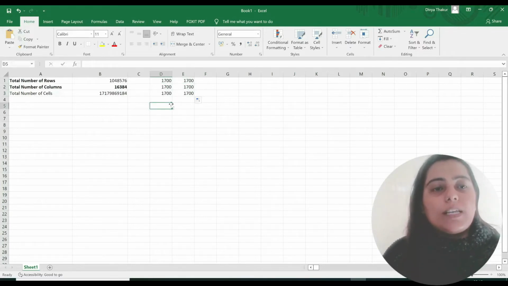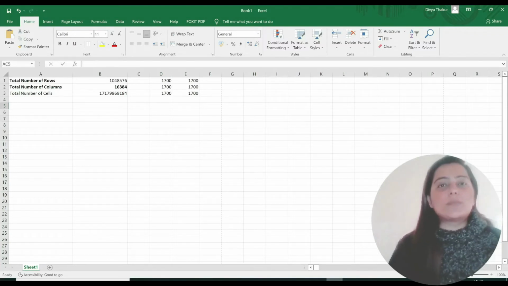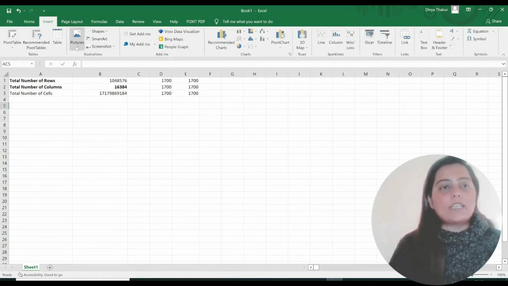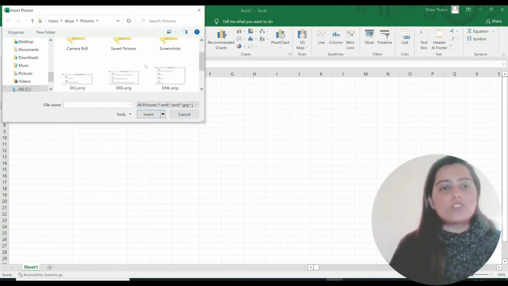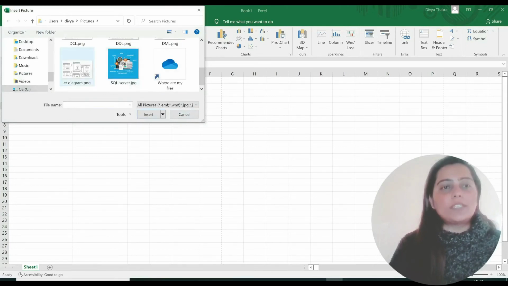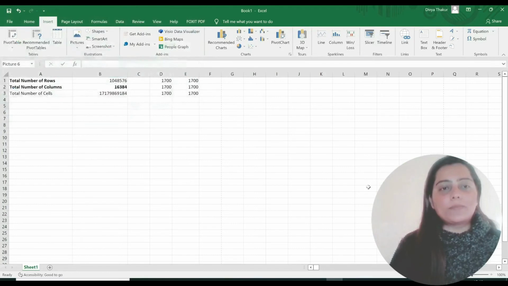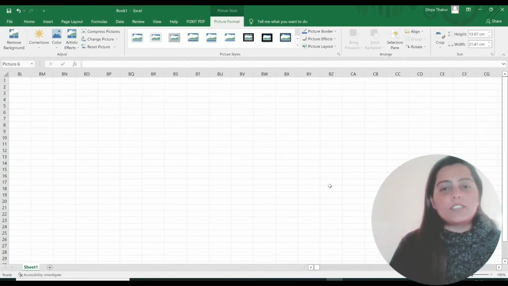So let's move on to how to navigate in our Excel worksheet. Let's talk about how to navigate in Excel. So I'll click on this insert tab and then click on pictures, and I'll be inserting a picture over here. So let it be this ERD diagram.